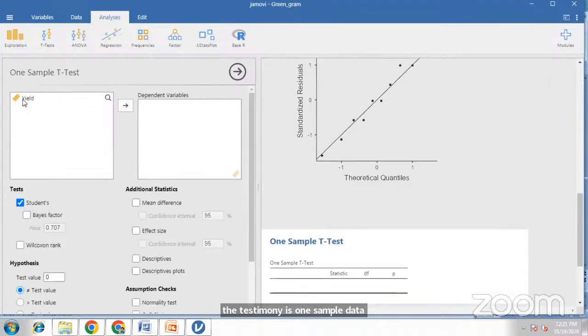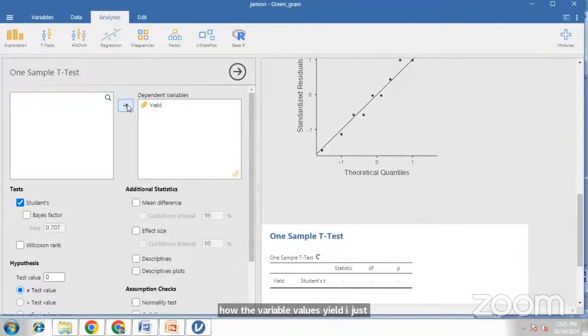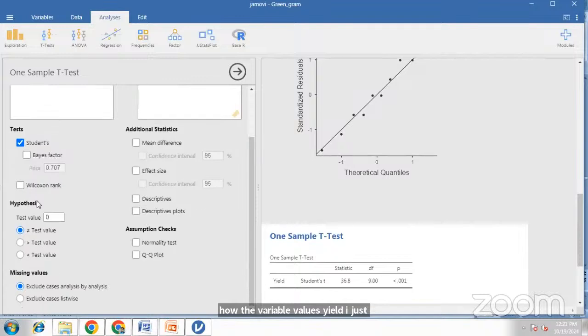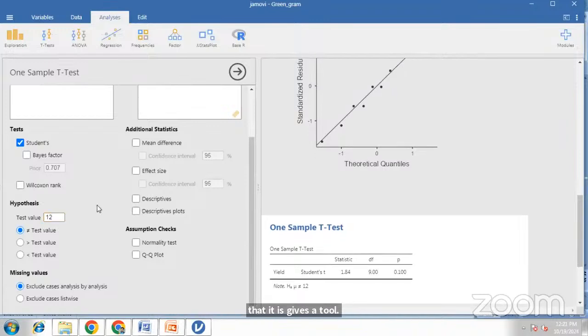I have the variable values, yield. I just move this dependent variable, yield. Here, what is the test value? I have to check 12. What are they given? Whether they give a green gram value, it is given as 12. You just enter it.